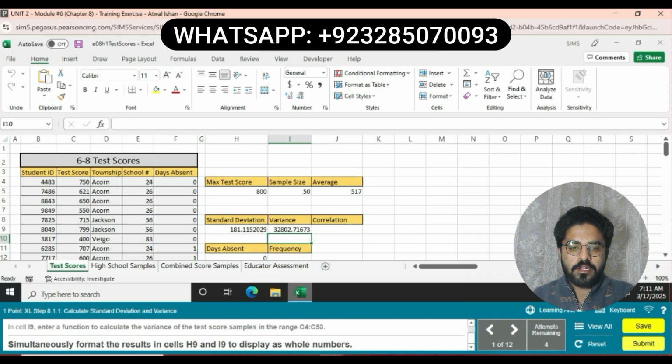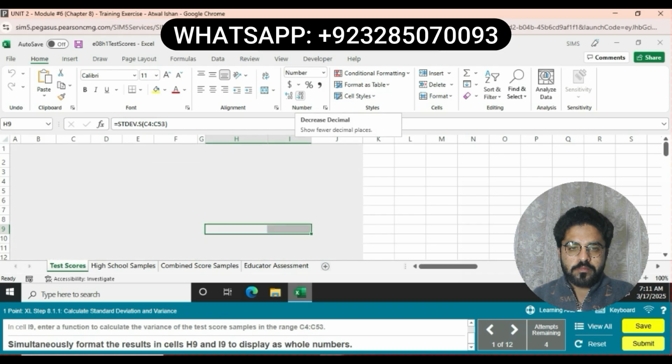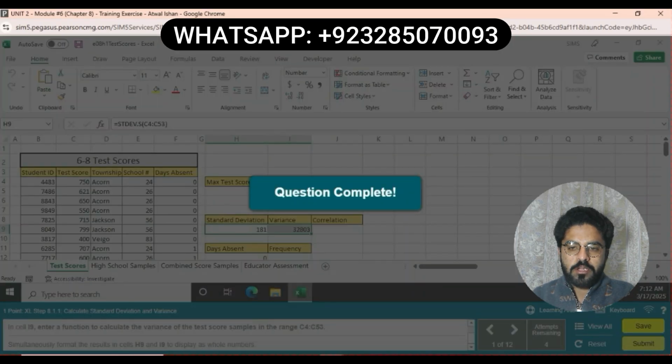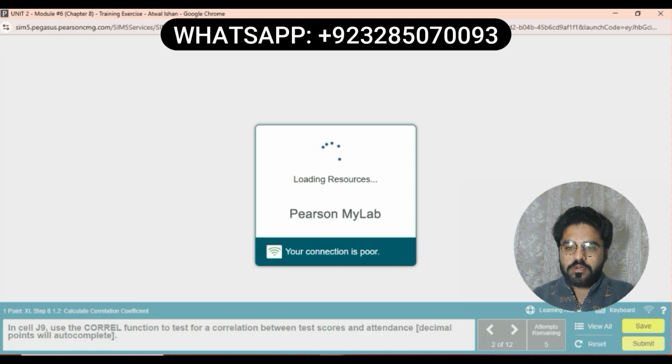Simultaneously format the results in cells H9 and I9 to display as whole numbers. Simply you can select these two ranges as a whole number. Question number 1 is completed now. Now move to the next question. Question number 2.